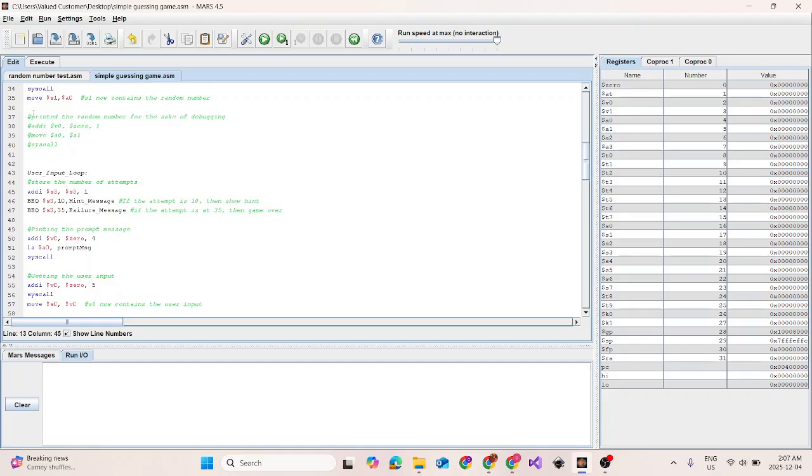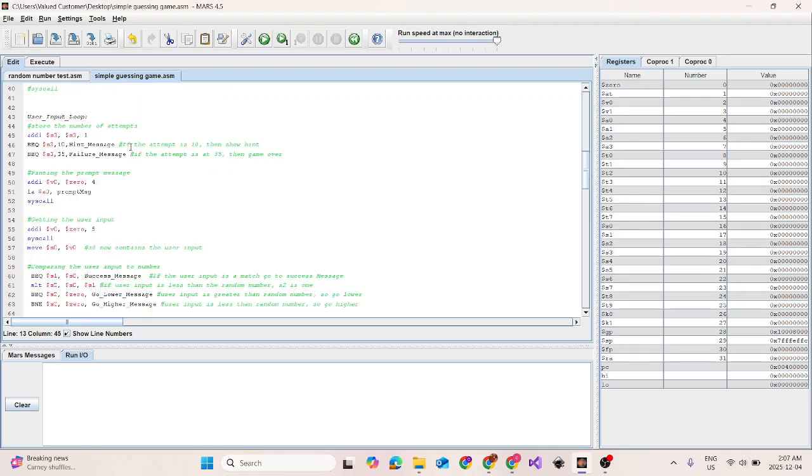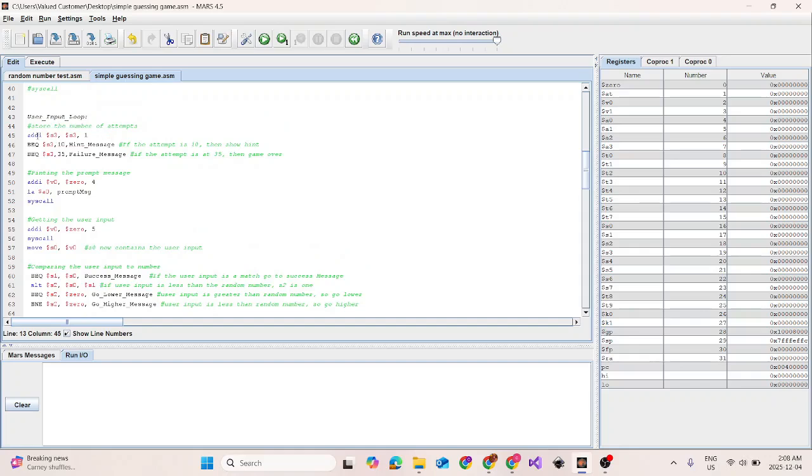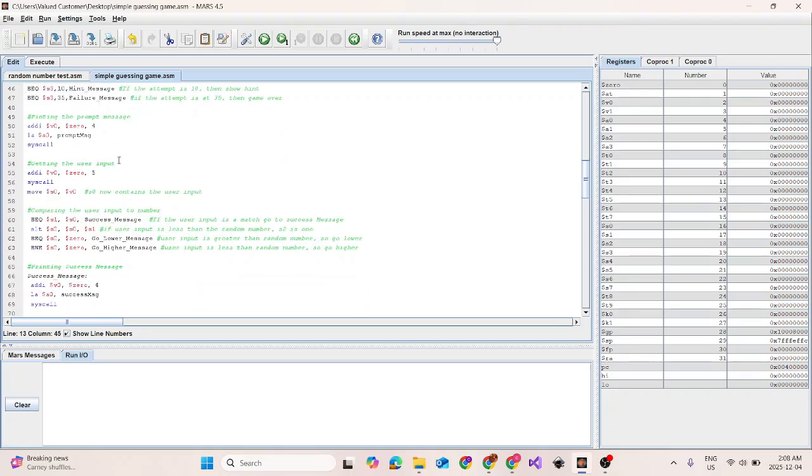All these commented areas were where I debugged the code when I was having some issues. And right here is the user inputs loop. This is where I take the user input and where all the logic of matching the random number happens. So it takes the user inputs right here. But before that, this is where the attempt is stored, and this is where the logic for the hint message and the game over message is also stored with the attempt.